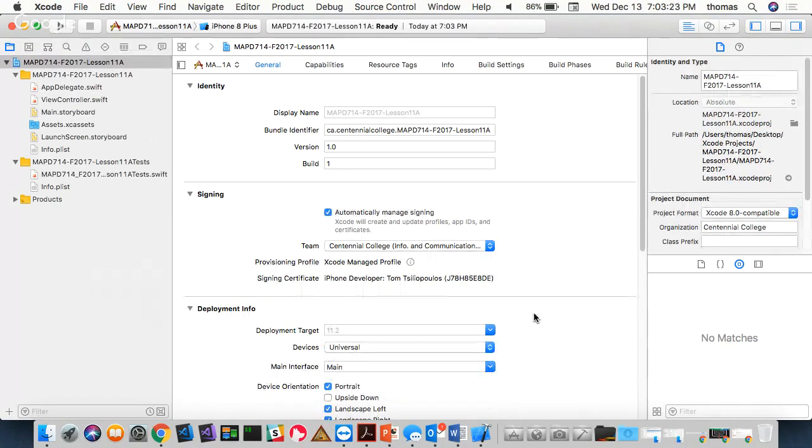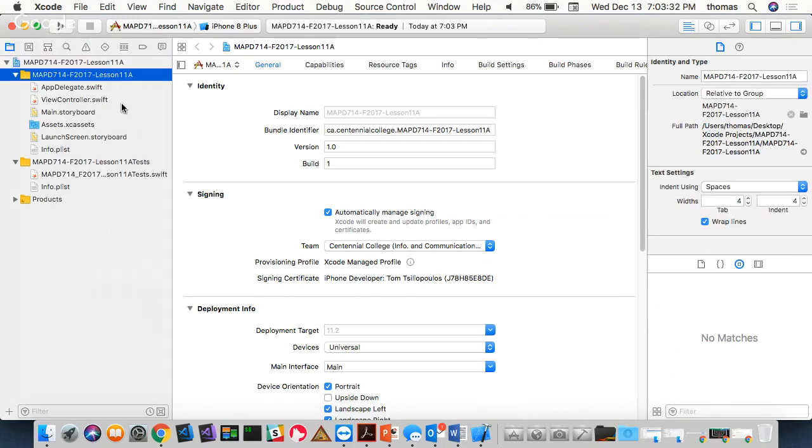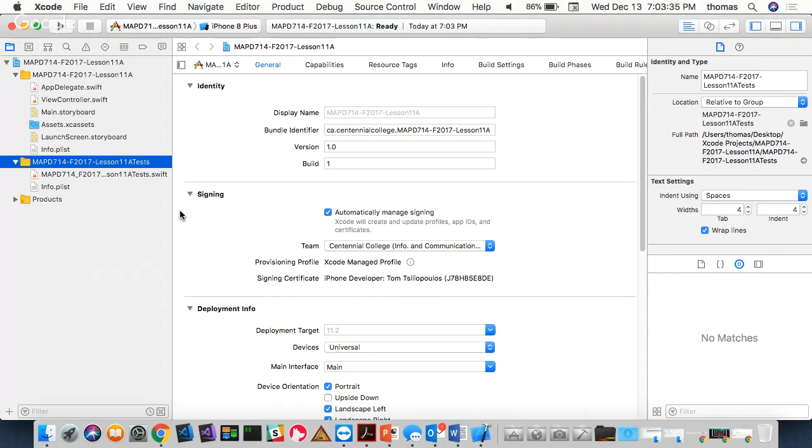Now, I have a couple things that we're doing differently this time. Notice that I have two little folders, right? I have this folder here, which is your lesson 11A, and I have this other folder here, which is lesson 11A tests. Okay. What is a test? So there's a different approach to writing software for any platform. One of the approaches is I write like normal, I write my class, right? As an example. After I write my class, I write my methods, and then I run my code.